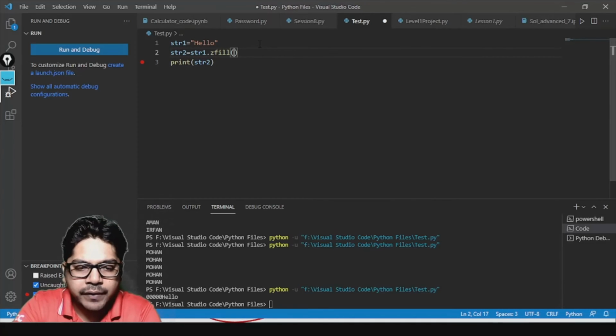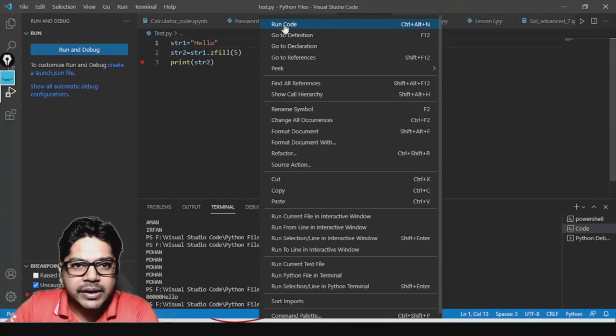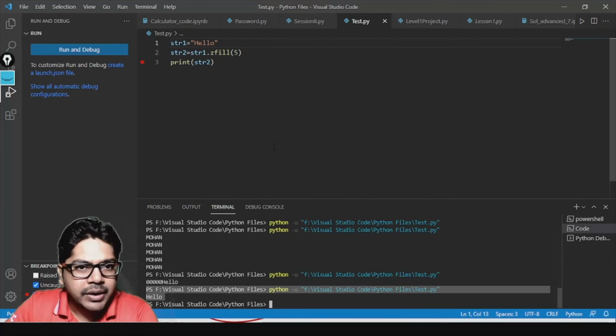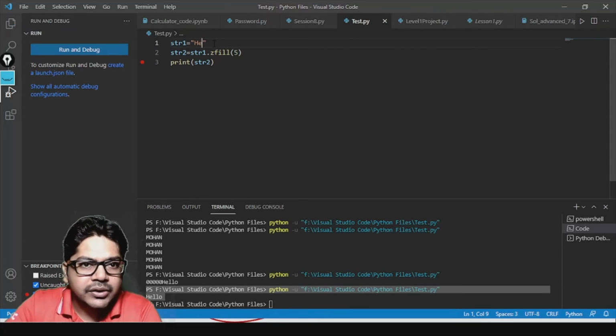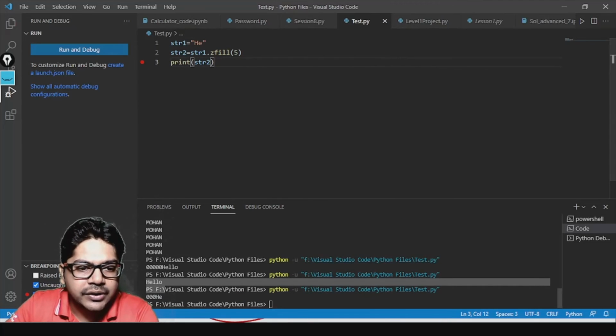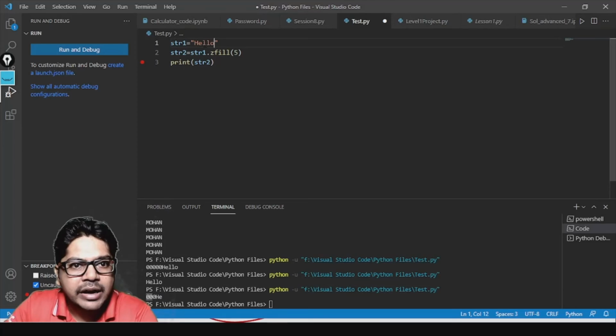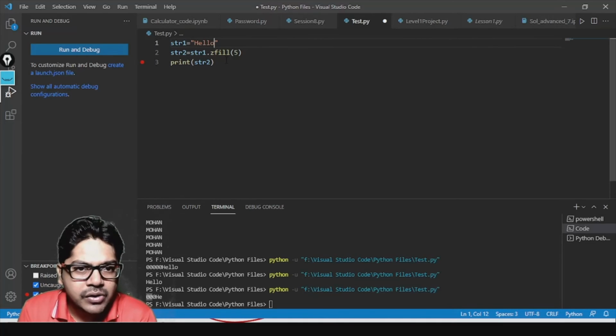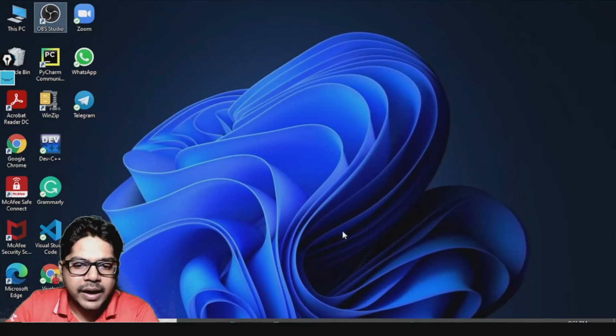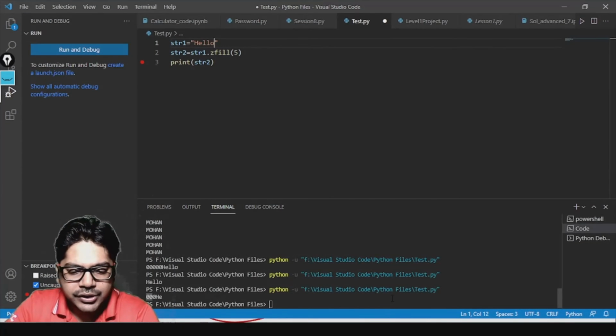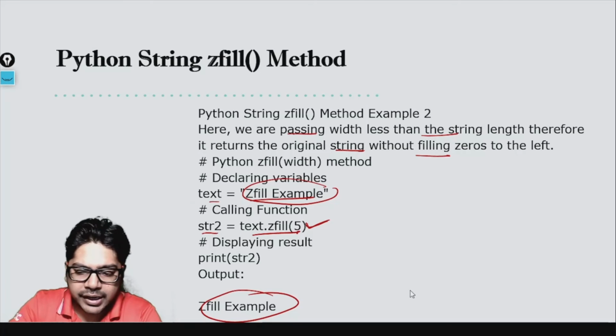If I make it 5, then it is not going to give me anything extra. It is going to give me hello as it is, because the original string has more length. Had it been only HE, it would fill 3 zeros. But earlier we had hello, which is 6 characters, and now I'm trying to print with a width of 5, so it is not possible for it to fill that. That is the reason it returned the original string itself.